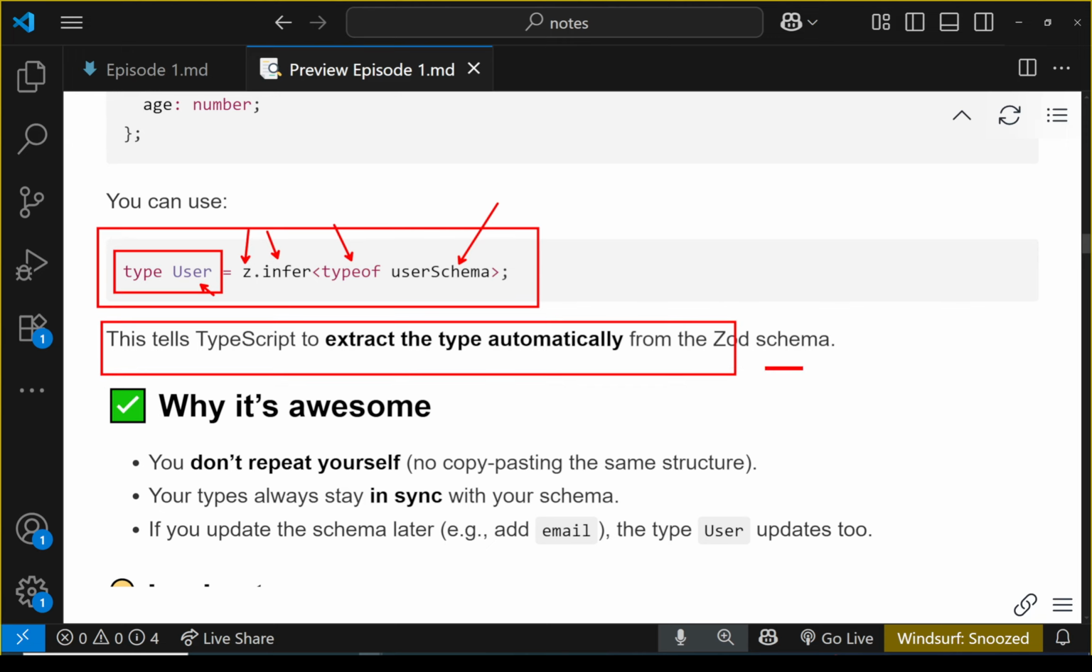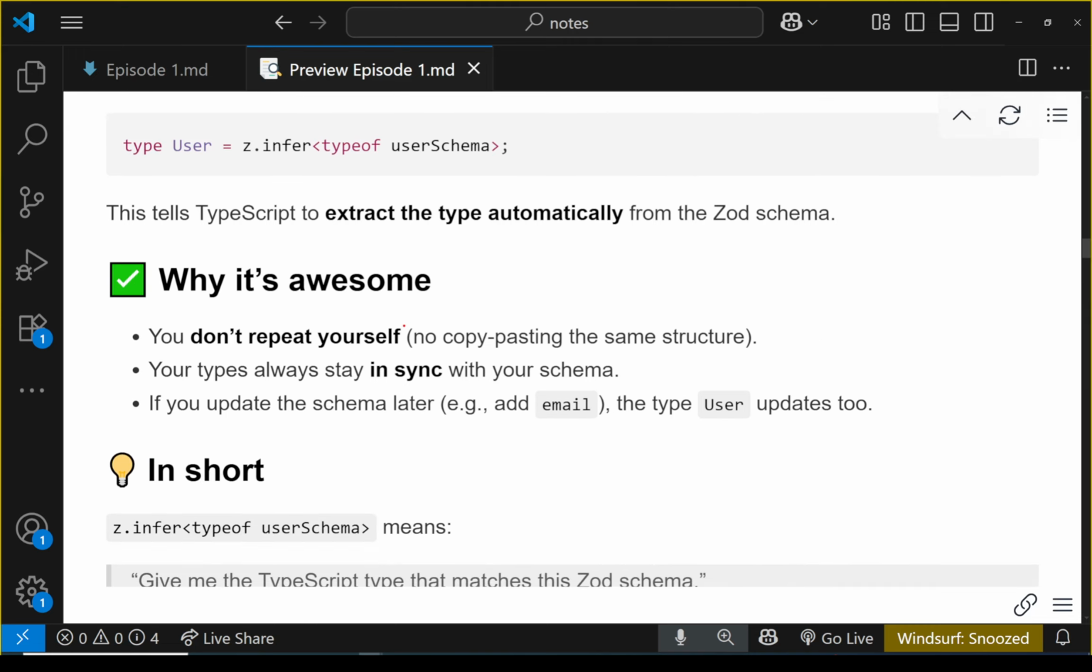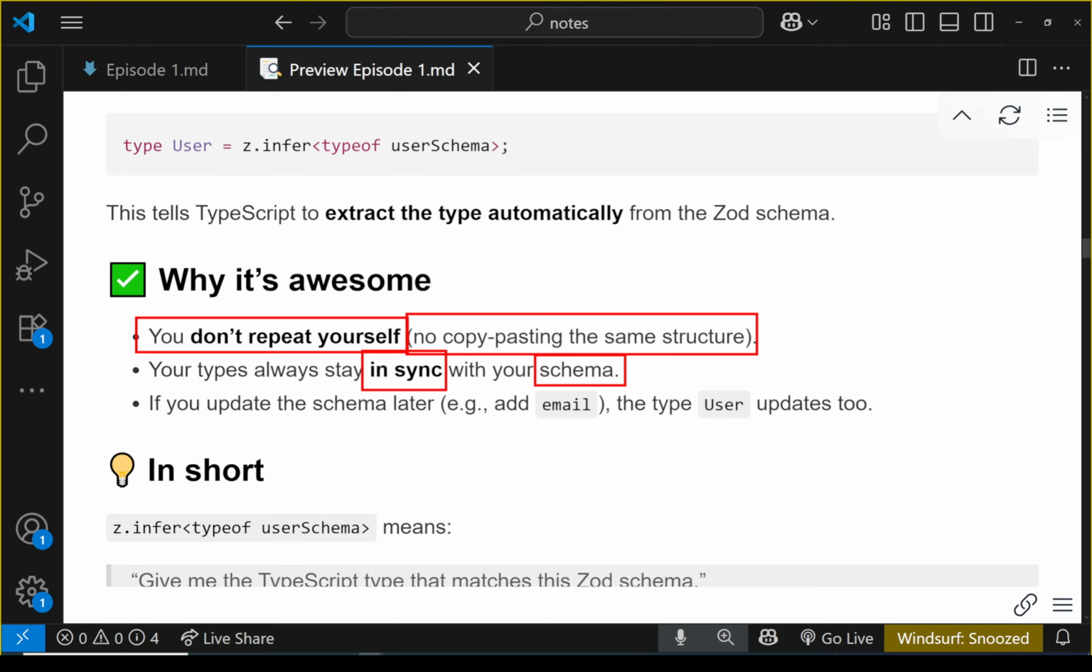This tells TypeScript to extract the type automatically from the Zod schema. Why is it awesome? Again, you don't need to repeat yourself. You do not need to create the schema and also the type. You just create the schema and you infer your type based on that schema. So no copy pasting the same structure. Your types always stay in sync with your schema. Suppose you change your schema in some way. That type is going to get updated, is going to reflect those changes in the schema. You just need to make updates in one place only, in the schema, not in the schema and a type.